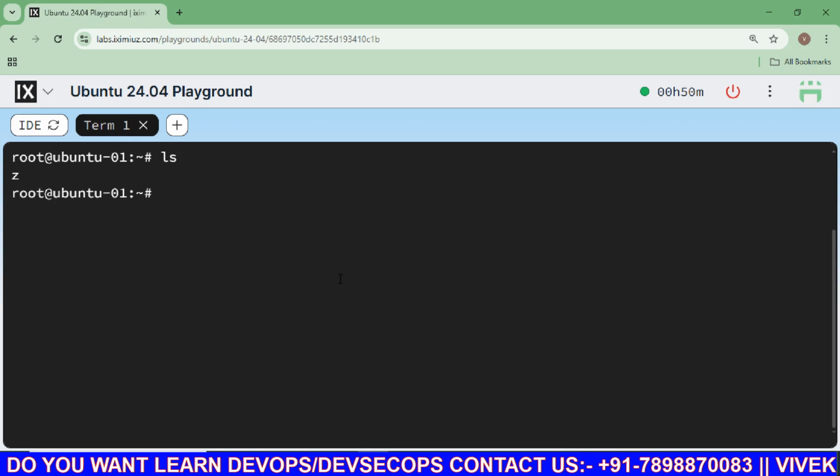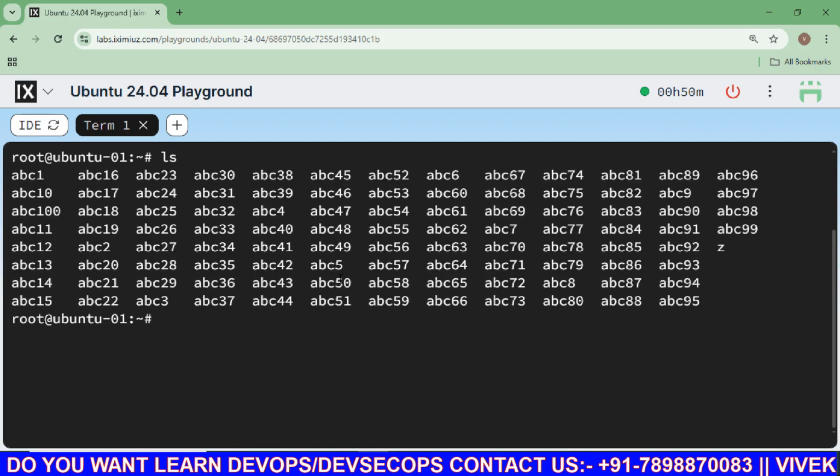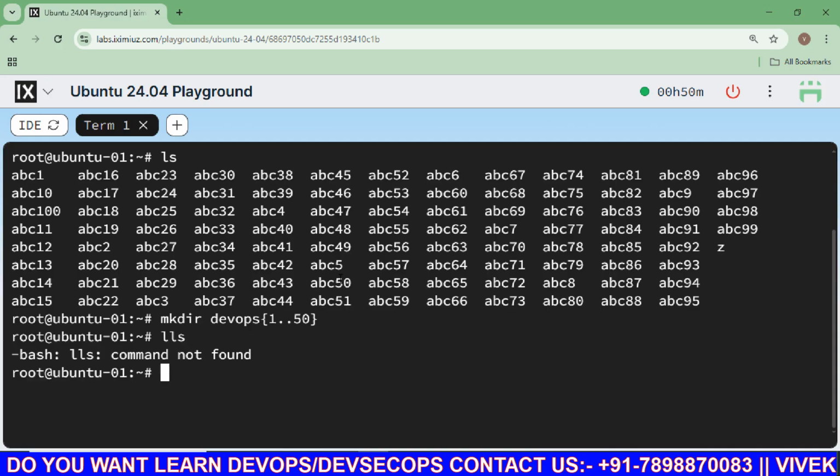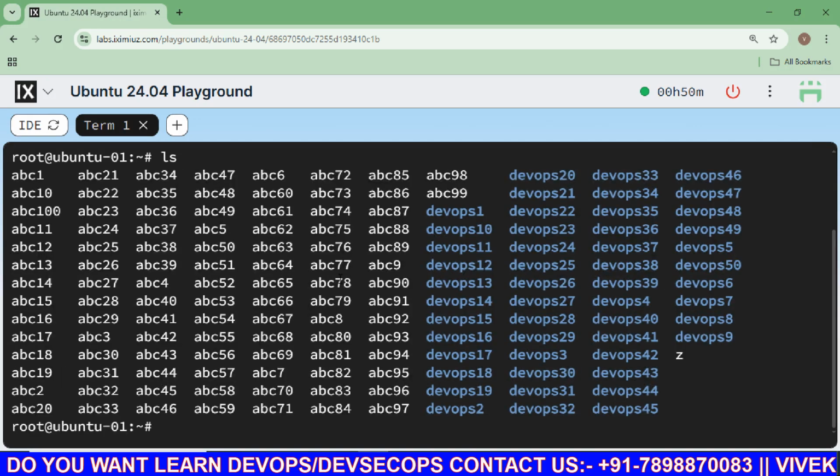Now suppose you created lots of files. I created touch abc 1 to 100, right? You can see multiple files. Now suppose you created files and directories also, like I created DevOps 1 to 50, right? Now you can see how many files and folders are there. I want to delete all data at a time.